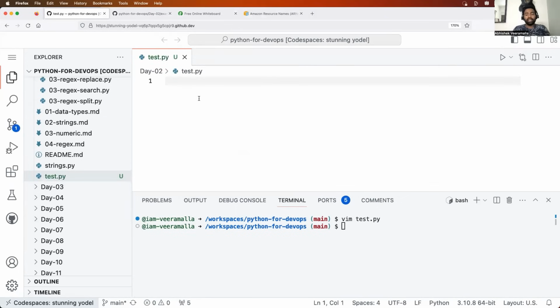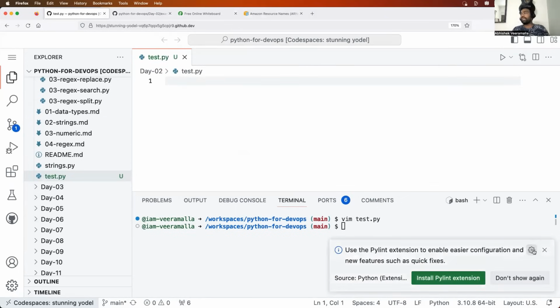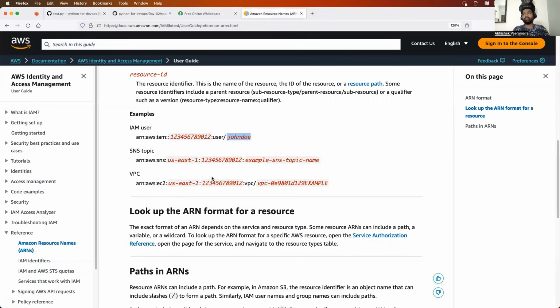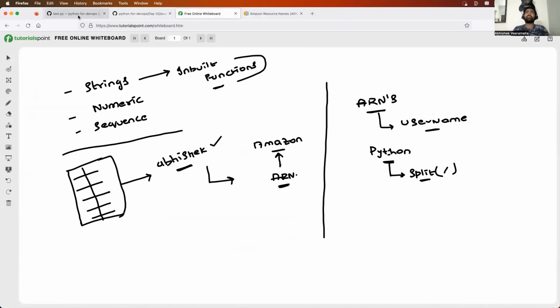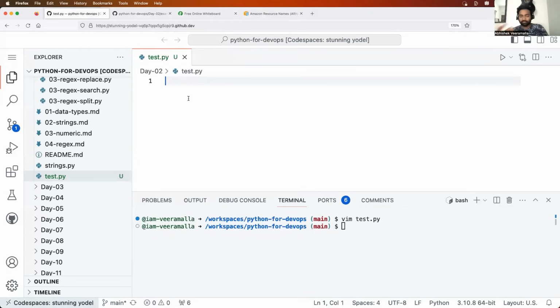So this is the file. And like I told you, let's say you get an input for a particular ARN. Of course, you don't get input in this particular way. There are a bunch of operations that you have to perform before this. But let's say you got the ARN.